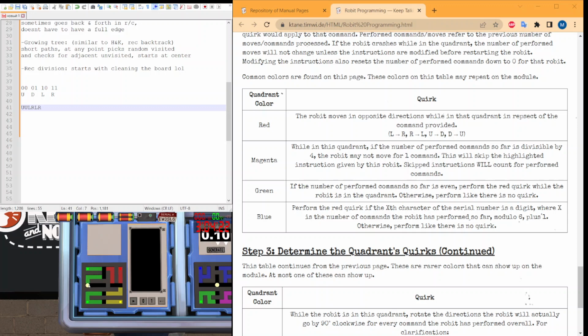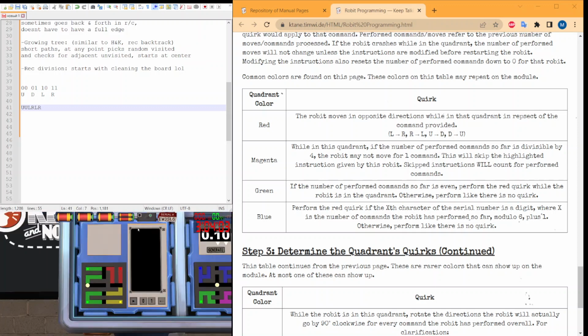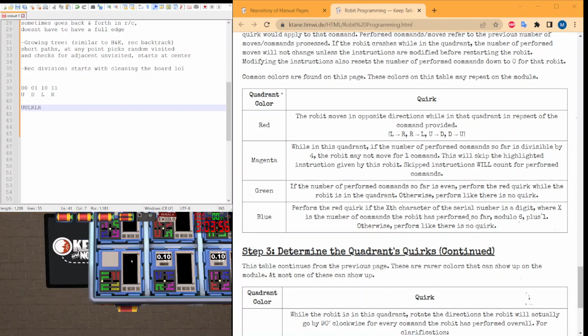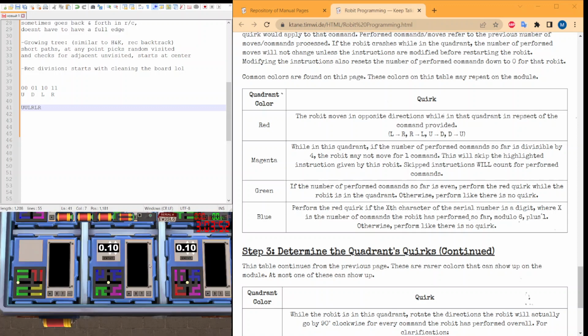So another important thing, if you mess up and strike while in a colored cell, the thing will not restart, but the pointer will stay on the same spot. Let me actually show you on this one.